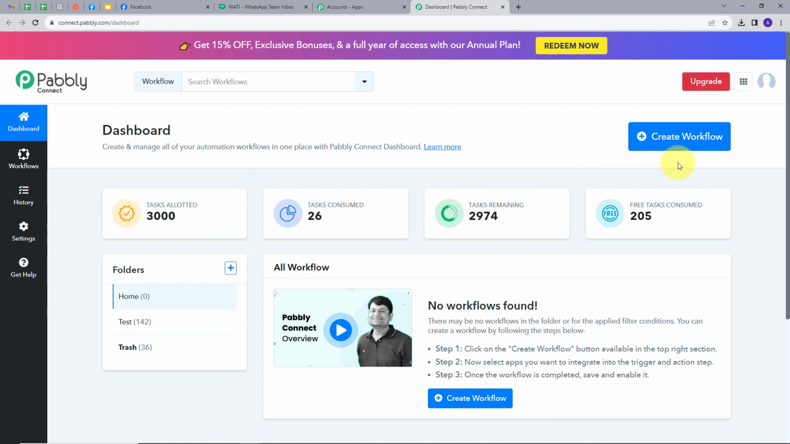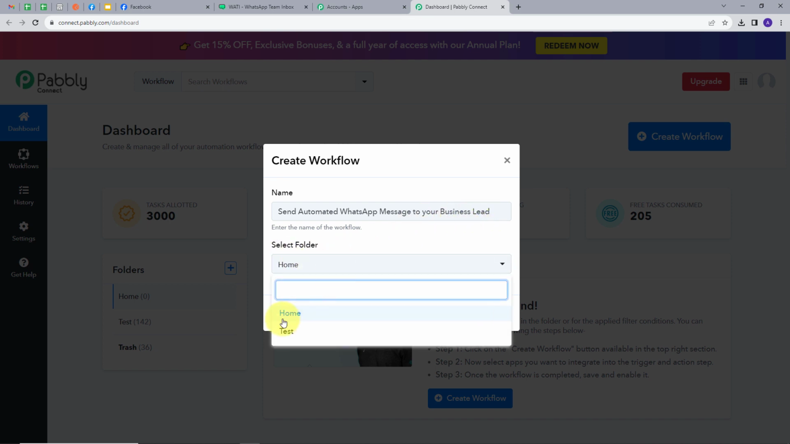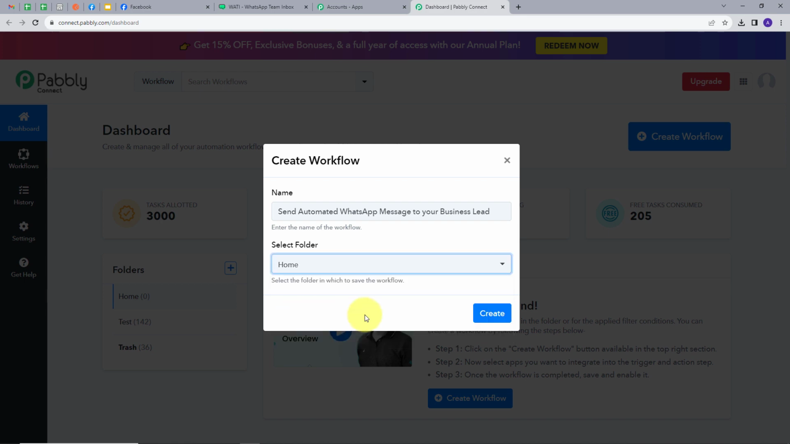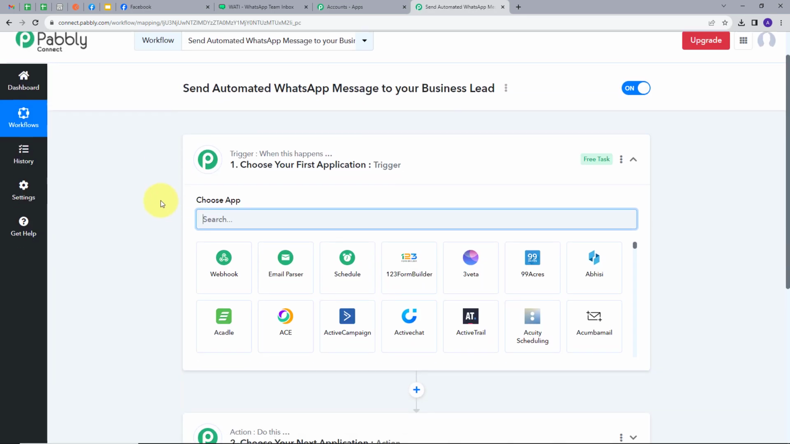Now we are going to create a new workflow. For that, I will click on the Create Workflow button and this window will pop up. Here, I have to name my workflow. So I will name it after my objective, which is to send automated WhatsApp messages to your business leads. Now I will select the folder where I want to save my workflow. So I will select Home and click on Create, and it will take us to this window.